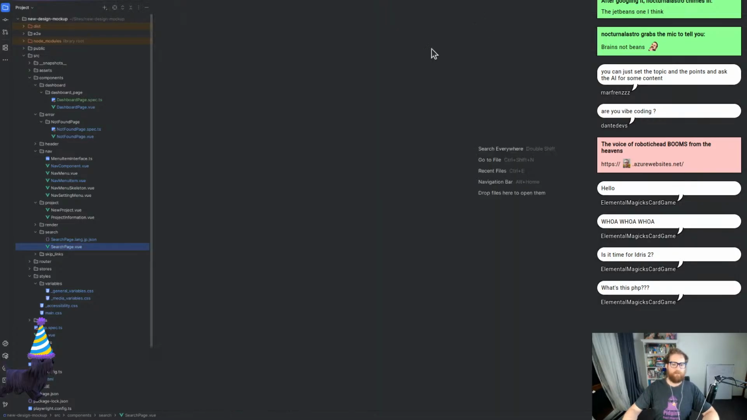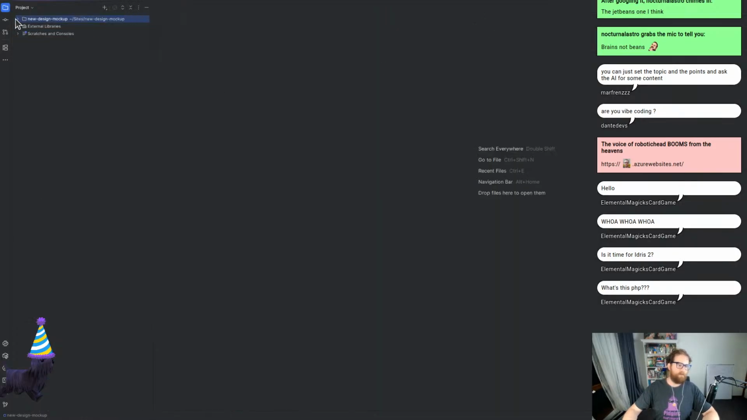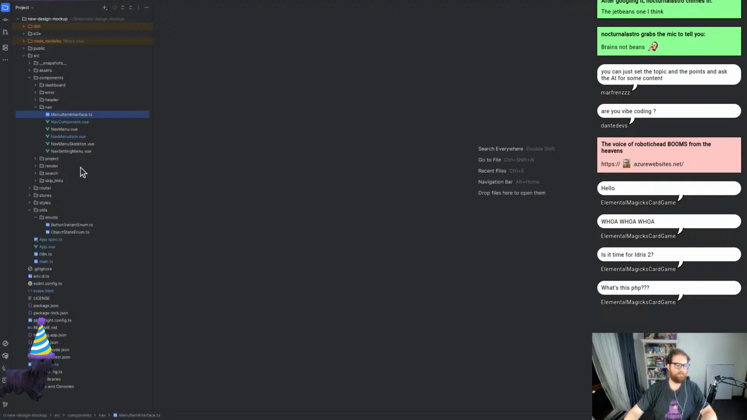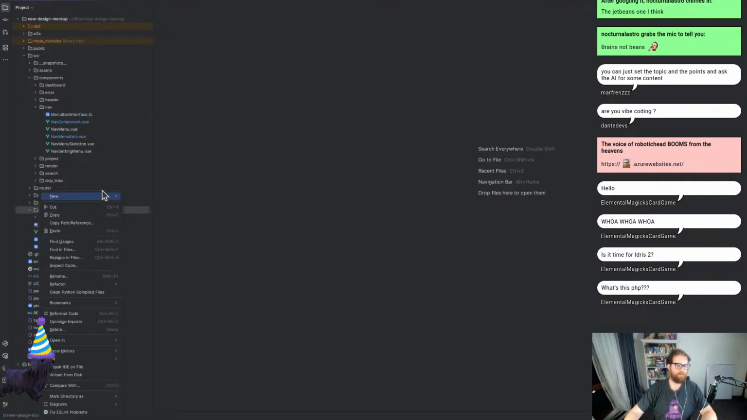So I'm going to close all tabs. We're going to minimize everything. We're going to open up new design. We're going to open up the source. We're going to open up the, this is part of the components. This is part of the nav. I've got to break this nav into different areas. We're going to refactor it. We're probably also going to move this over into utilities. Actually, let's do that right now.